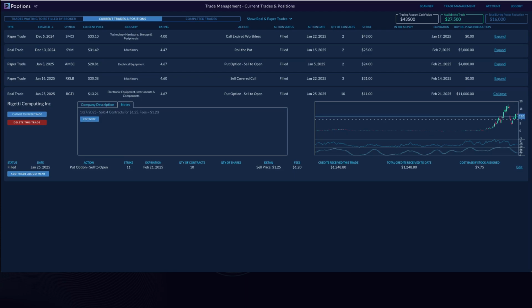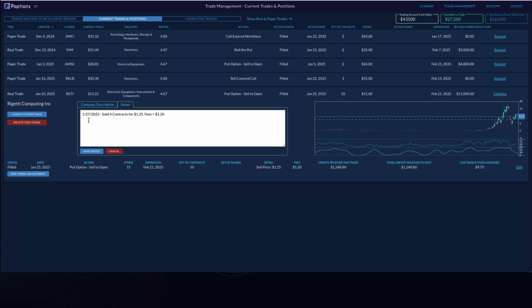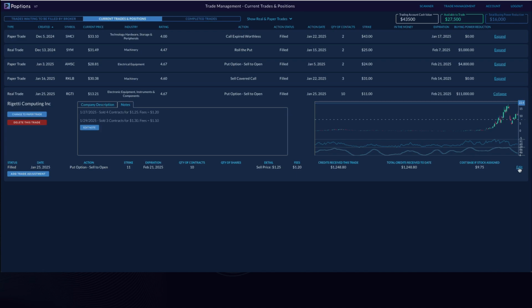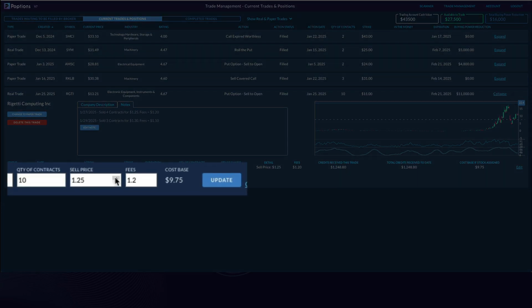A couple of days later, when the next sell order is filled, I can add another note to the notepad, then edit the trade. I will leave the quantity of contracts set to 10 at this stage, but I will update the sell price to reflect the current average of $1.27. And next, update the fees to $2.30, then click Update.